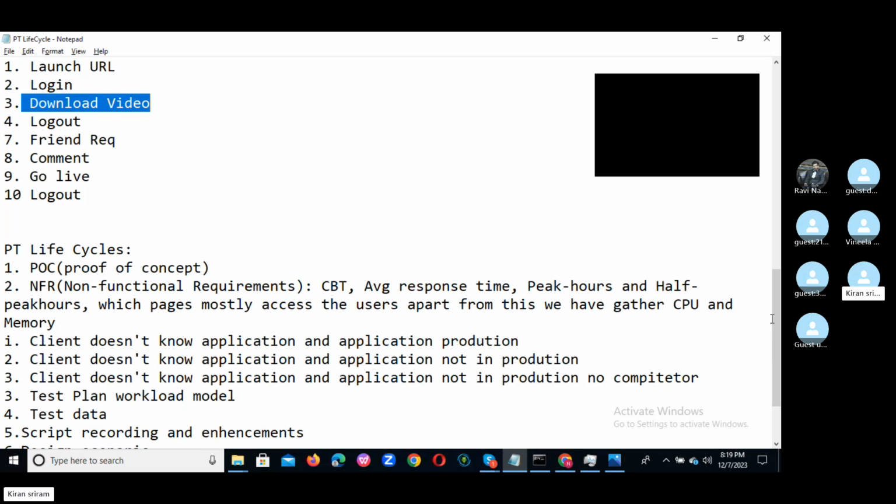The client will know, okay, this is the tool, and this is the labor hours, like how many hours it takes to finish this project. He can understand based on what we provided from the POC.